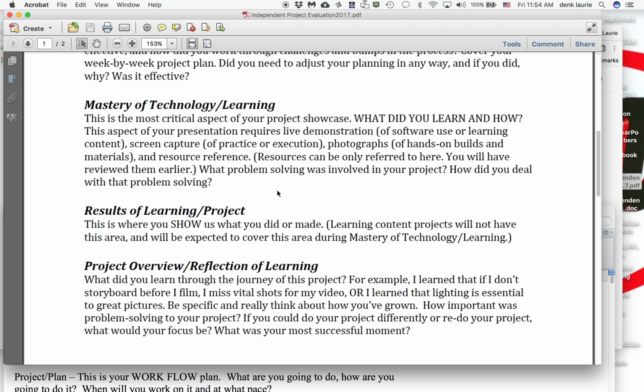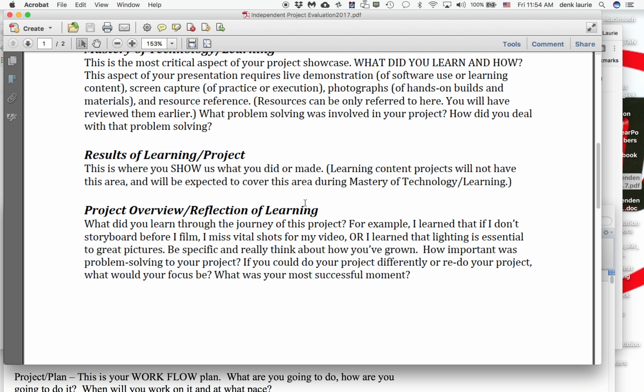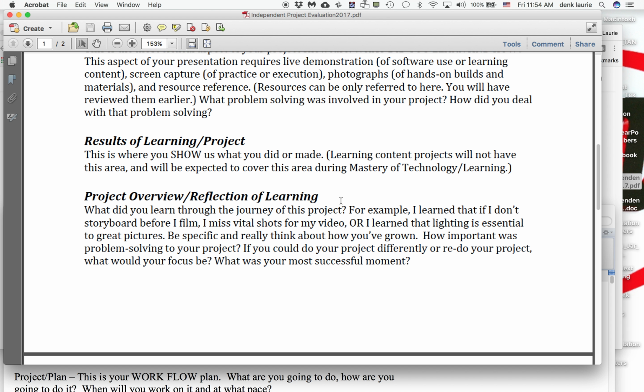I have some kids who are really good at that, like Chris Mullen. He's great at a live demonstration. You could also do it where you screen capture and you talk through it. Or you screen capture and then during your presentation, you talk through that. You have lots of options, but this is the most important part of our evaluation. You need to show me what you made, but notice that's only one small part of what you're graded on.